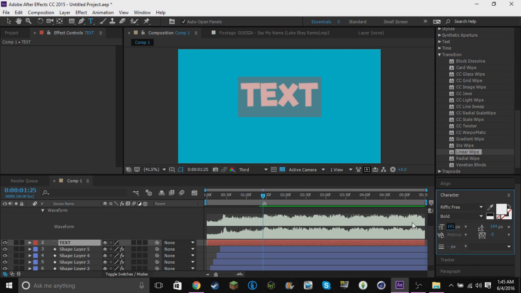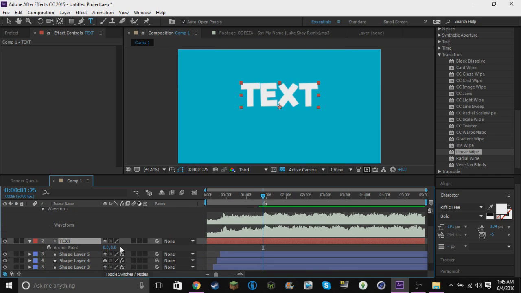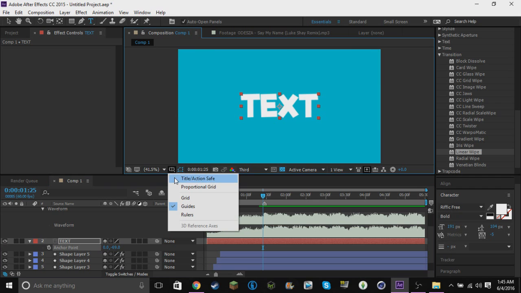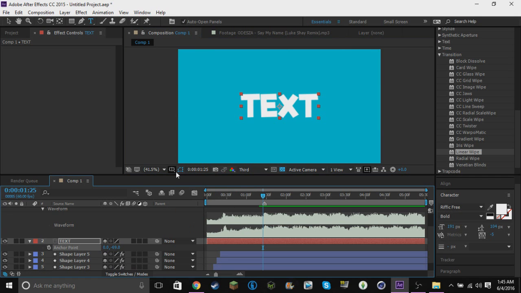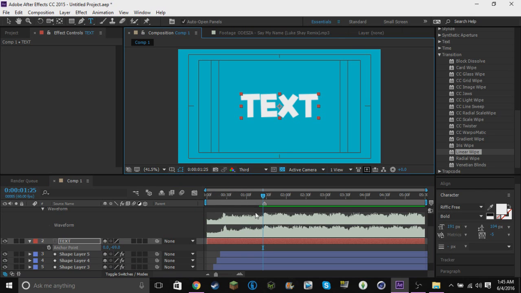Alright, so now that that's done, what you want to do is click on the text layer and tap A on your keyboard. This will pop up anchor points. You want to drag this down so you've got it around the center of the text. You can even hit this little option right here, which will let you choose grid and guide options, and you can hit title and action safe. This will help you even more to get that nice and centered.